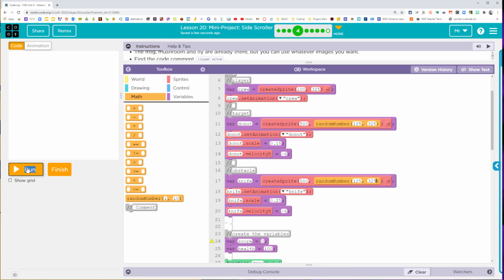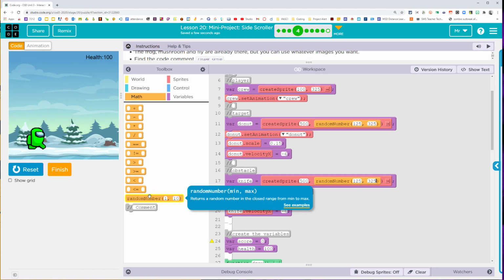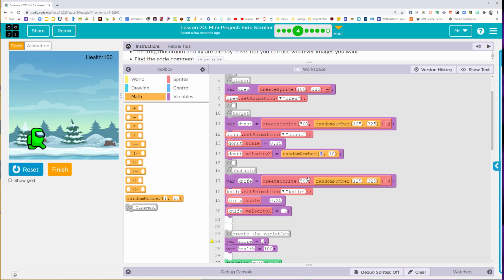Check it out. Now they're kind of on top of each other like that, and they're moving kind of together. You know what? I kind of like that, but I kind of don't at the same time. I want to try to create a little bit more of a challenge, basically. So the way we're going to do that is we're going to come up with another random number over here for the donut velocity x. Let's make this a -4 to a -8 for the donut.